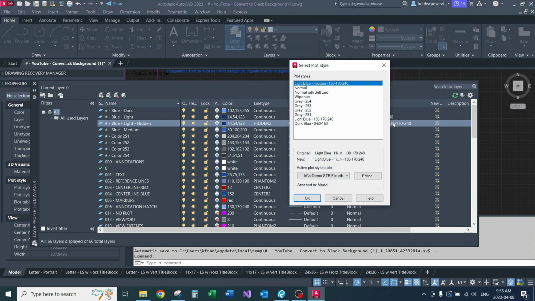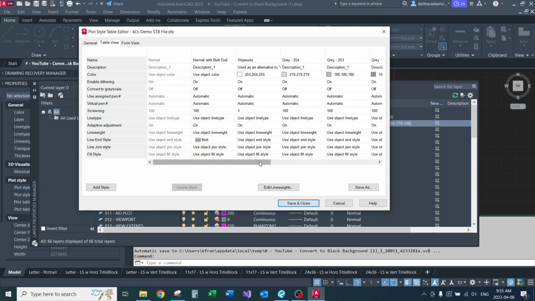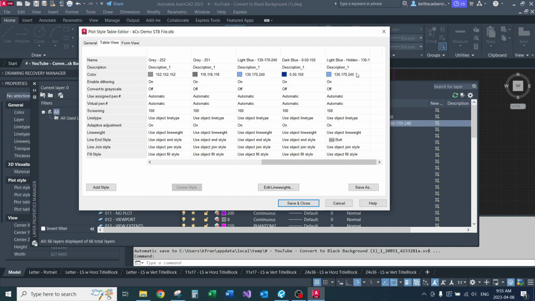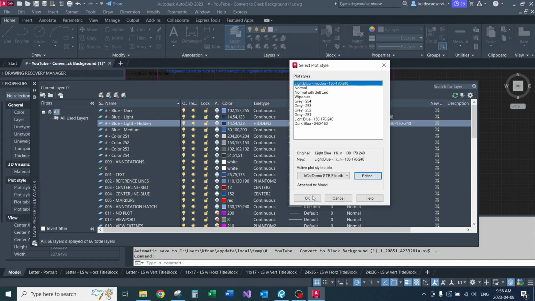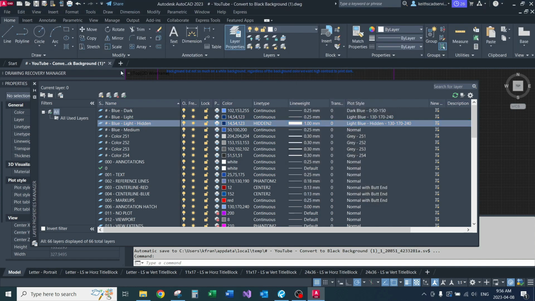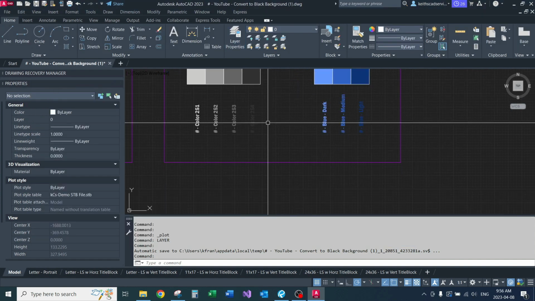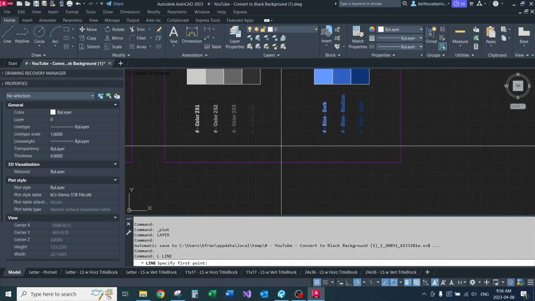And I've already created a plot style, which is light blue dash hidden, and it's just the same color as that other blue. Okay, so I'll go into the editor. I'll scroll to the end here. Other than this plot style, the only difference here is the butt end. So I'm going to change that to round. I'm going to go to save and close. Click OK, just to show you why I create these extra plot styles.